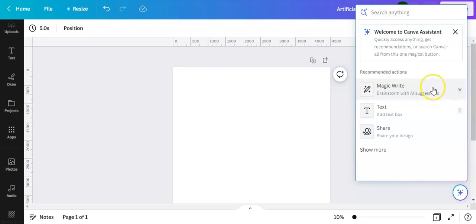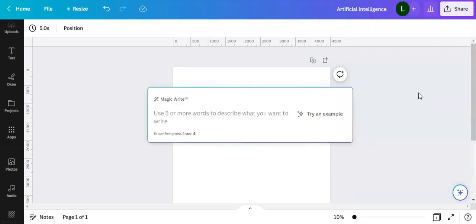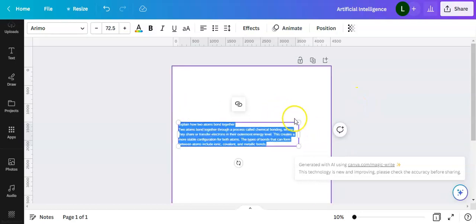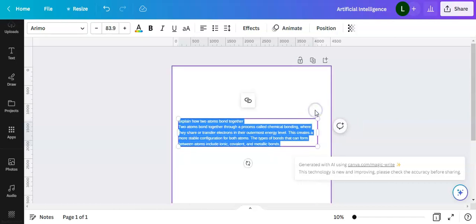But you'll notice here it says Magic Write, brainstorm with AI suggestion. In this case, then, if I click on it, I can go ahead and put something in. What we get here is what they came up with. Of course, you can go ahead and play around with fonts and sizes and colors and all kinds of things. Just like it says here, you have to check the accuracy before sharing, but it is there.